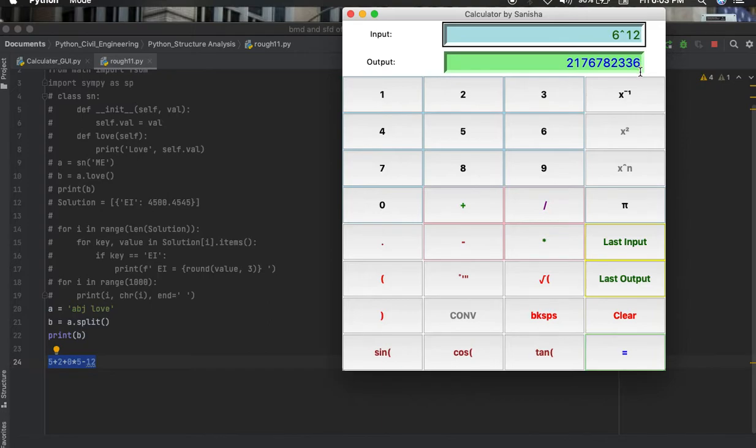So let us now check other keys here. This is under root, so under root of 81. Remember to close this parenthesis, okay? This is your bracket, so you have to close this, and when I type equal it gives me 9, so that is correct.